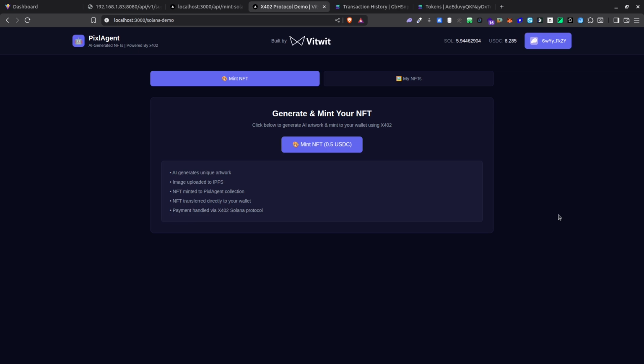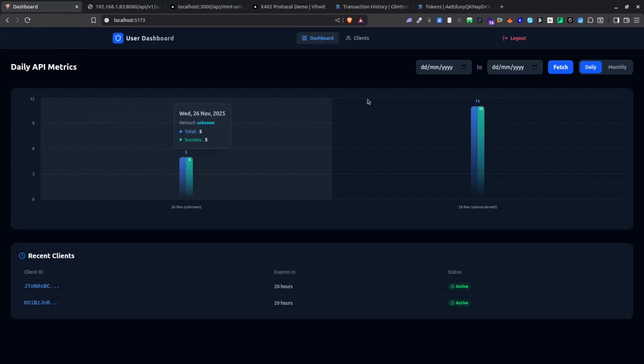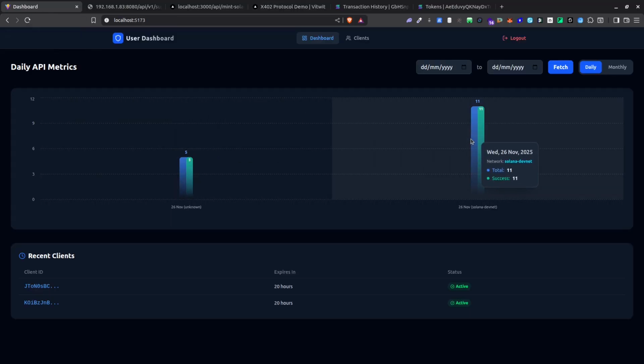So here what we did is, in order to access a resource, we are leveraging this x402 protocol, making the payment and accessing the resource. Now let us go to the facilitator dashboard and check the analytics. Previously it was 11 requests, total 11 and successful 11. Now let us refresh.